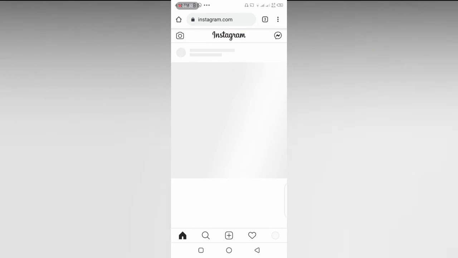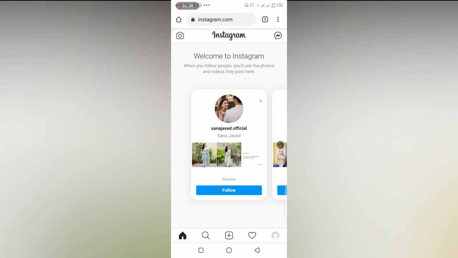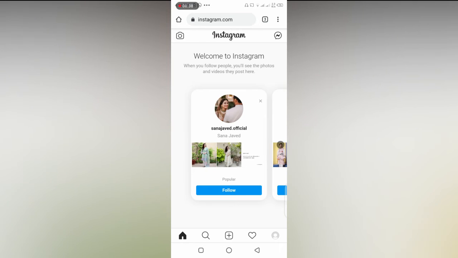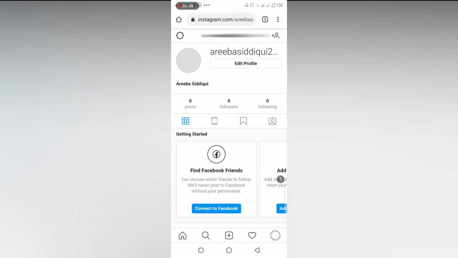When you go to Instagram.com, you have to log in to your account. But here I have already logged in to my account. So to delete your account, first you have to go to your profile and go to the settings. The settings icon will be in your upper left corner and go to it.